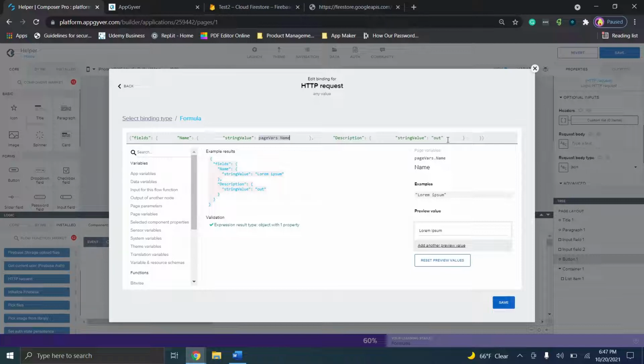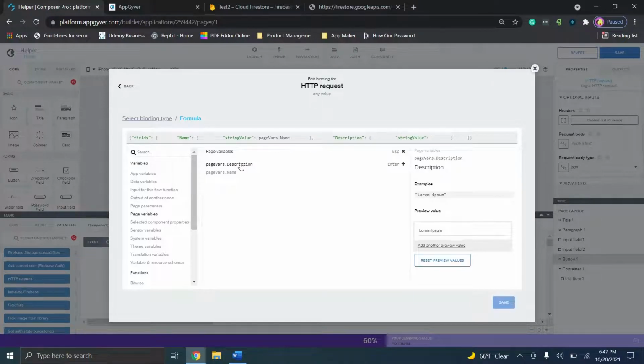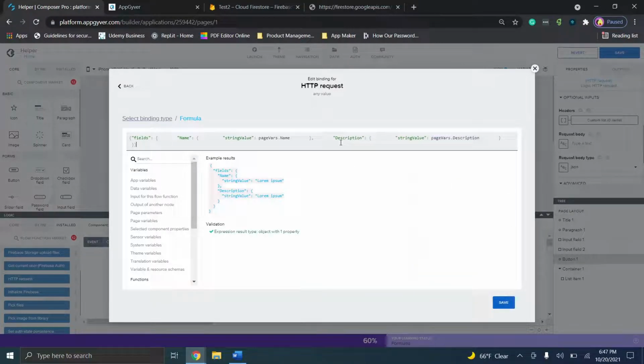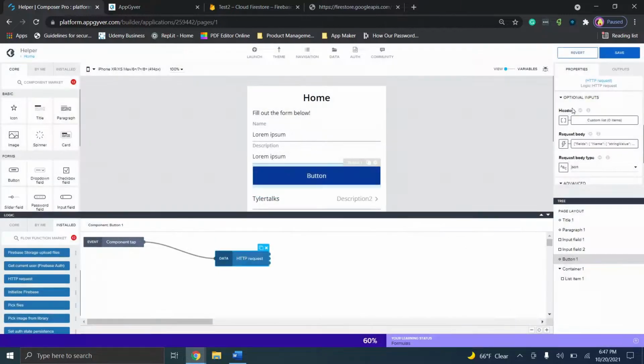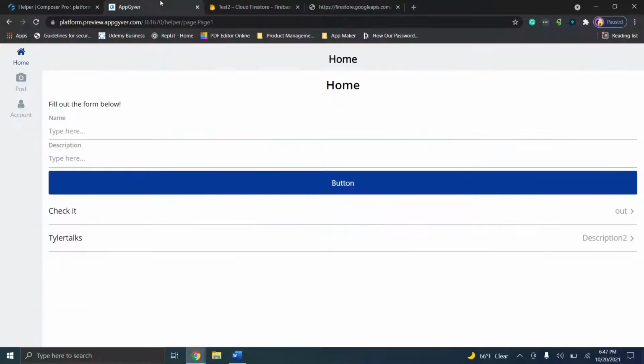And then for the description, we are going to do the same thing. Delete the double quotes and what's contained within. Then go to page variable, and we're going to put description. This means that we are going to send in the name field whatever the user enters, and the same thing for the description. And just click Save and Save. So now we're going to test this out real quick. For name, we'll just put in test, and in description, we'll put tester. And let's go ahead and click button.